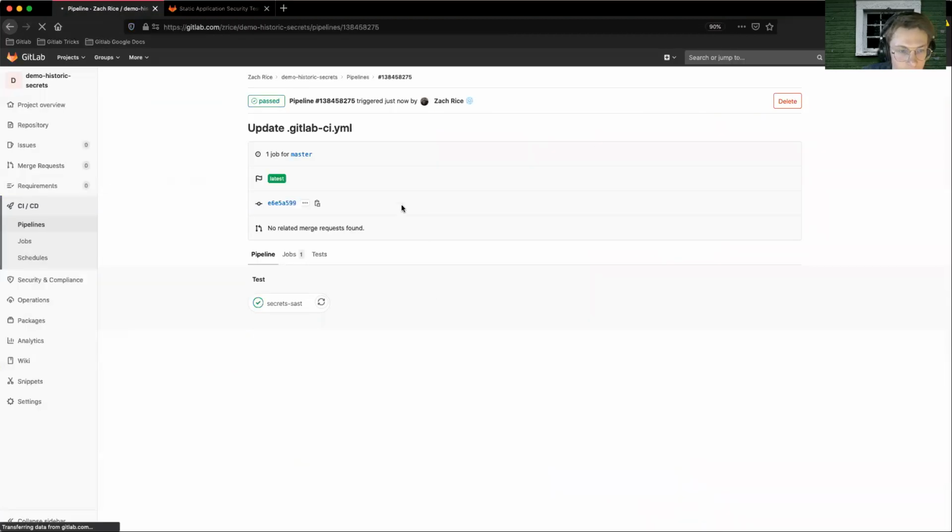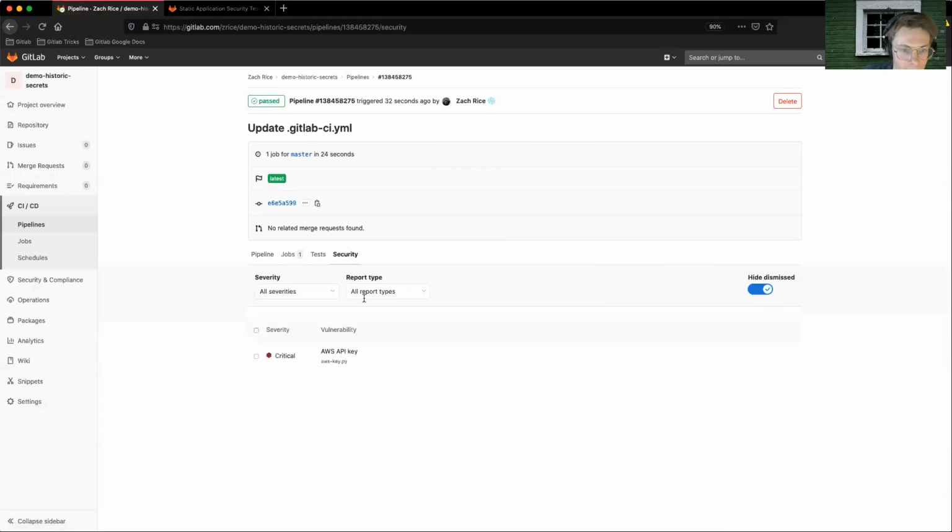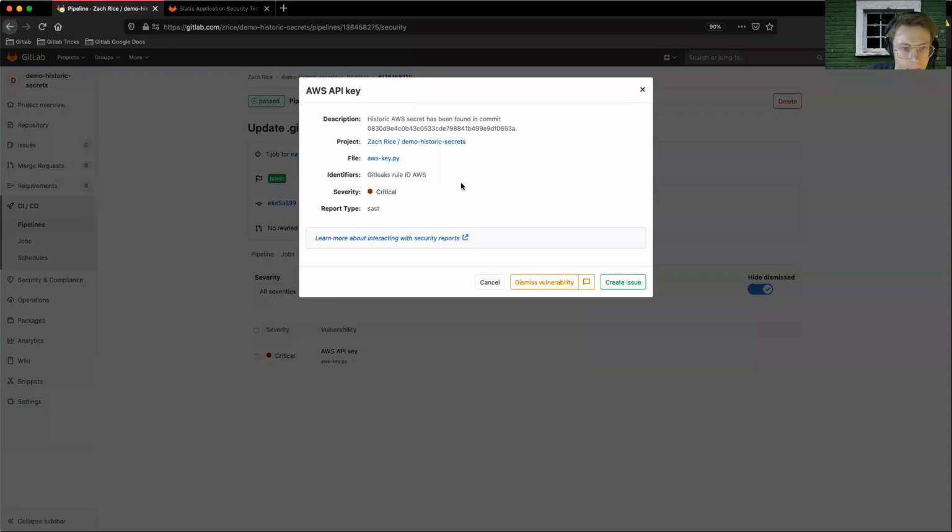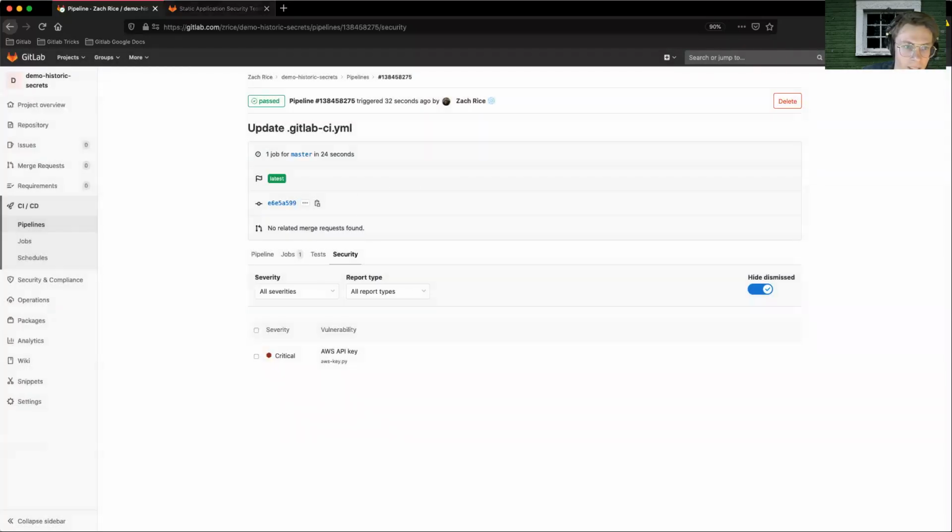Okay, so the job has finished. If we refresh, we can see there's a security tab. And if we look at the vulnerabilities, we'll see that there's an AWS vulnerability. So if we click on that, we can see that a historic AWS secret has been found in this commit. And so we can go ahead and check out that commit.